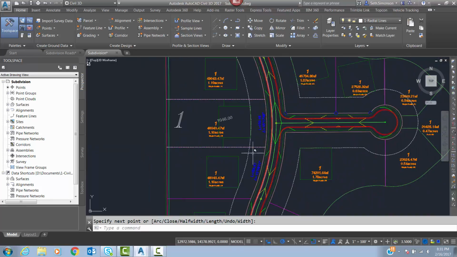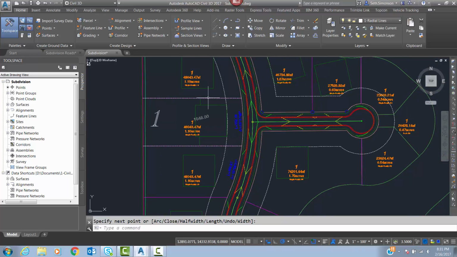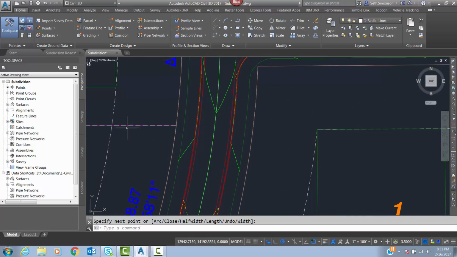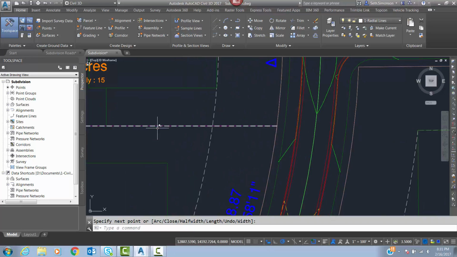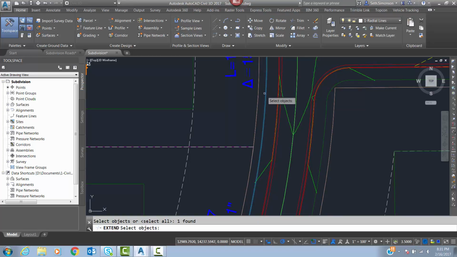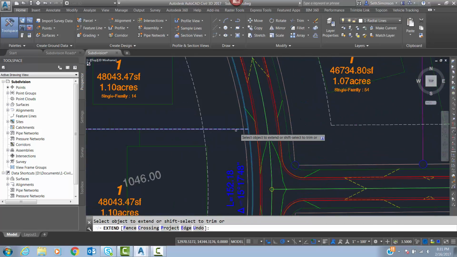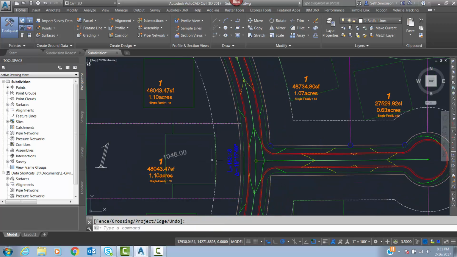Now, if it wasn't a straight line, you'd want to make sure to snap to every single vertex of that parcel line, that lot line. Now I want everything that's going to be flowing in this ditch to tie in to this feature line out here. So now I can do an extend, EX, enter. I'm going to pick this feature line as what I want to extend to, then right click, and then go back and pick the polyline and extend the polyline out to that feature line.